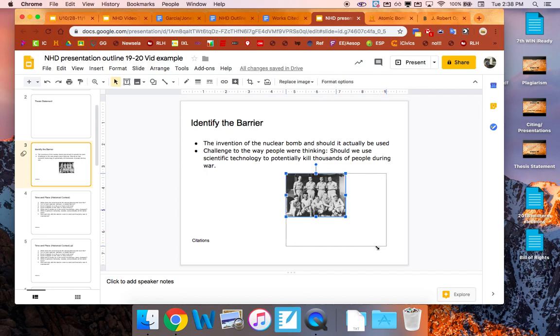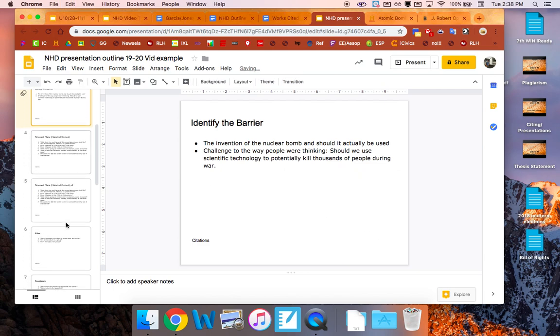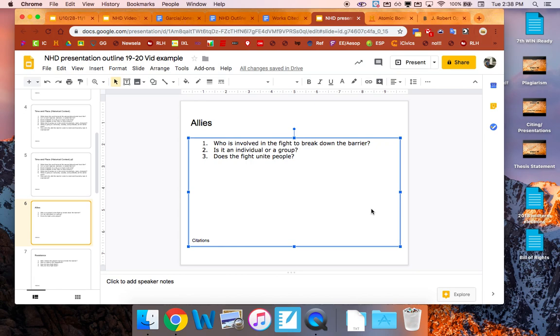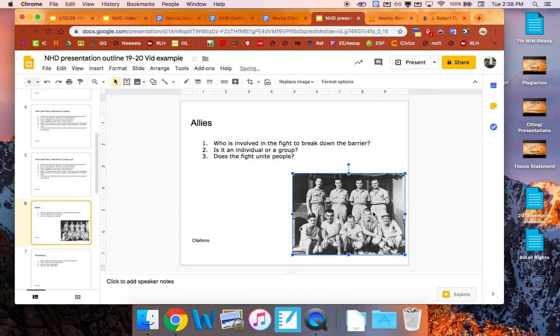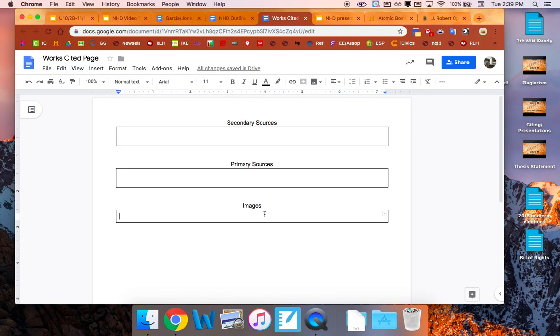And we can make it bigger. Now this shouldn't go here, so I'm going to cut it. This would be more of, maybe the allies, people who were involved. So this is the crew of the Enola Gay, the plane that dropped the atomic bomb. Now the important thing too, so again, you should be putting pictures all throughout. What you should be doing then is, well, we need to give credit to whomever came up with this. So going back to our source, for this one, all you're going to need to do is copy the link up here, and you're going to put it eventually back to your works cited document there.